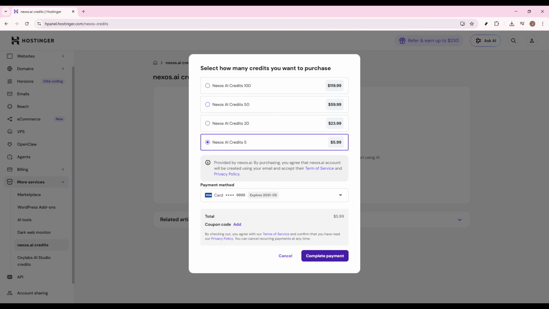And that's it. You've successfully added Nexos.ai credits through Hostinger. It's a simple process once you know where to click, and now you can manage your account without running into credit issues.